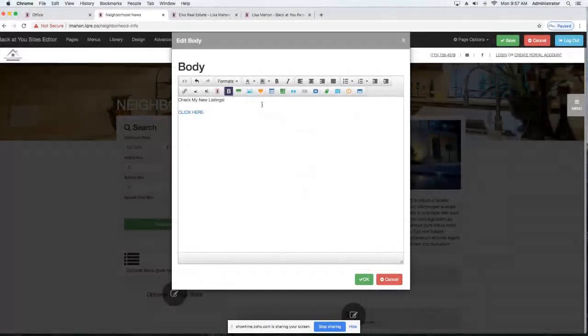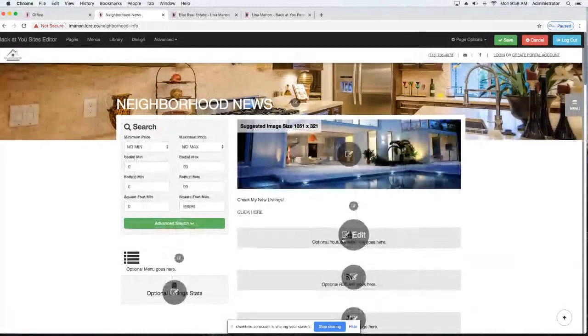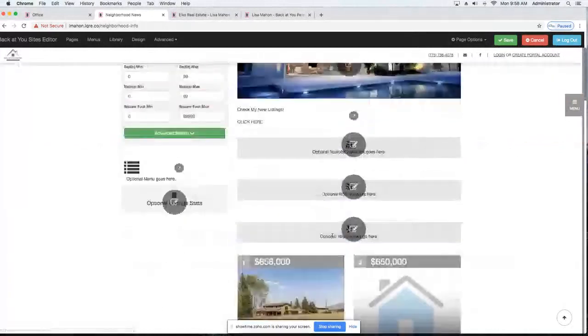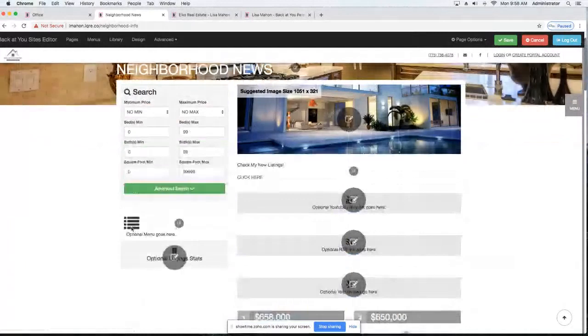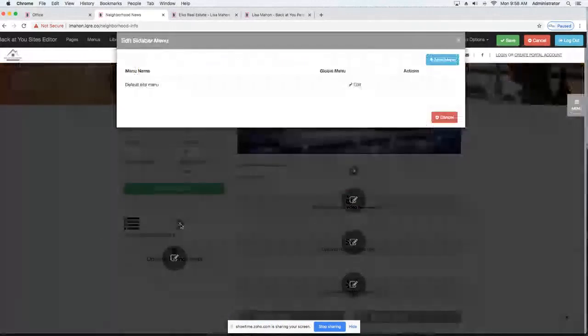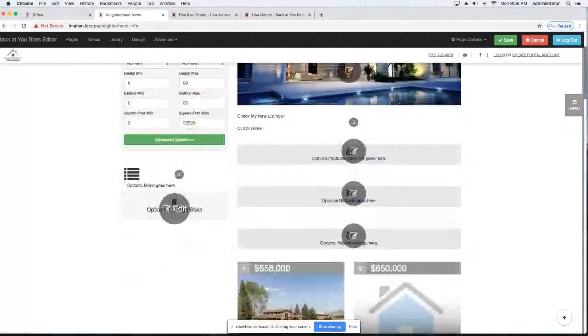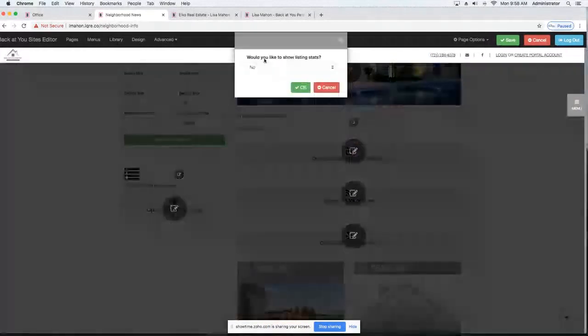If I want to insert an image, I can do that. So it pretty much works like any Word document. I'm going to hit OK, and that's updated. You can embed a YouTube video as well in here. And then I could also add an optional sub menu, which is really a sub menu for this page. It's not for your main menu of your website. So I can go in here and edit, and I'm going to get to that in a minute. And then I also have the option of adding optional listing stats. So I'm going to say, yes, I want to add that and hit OK.